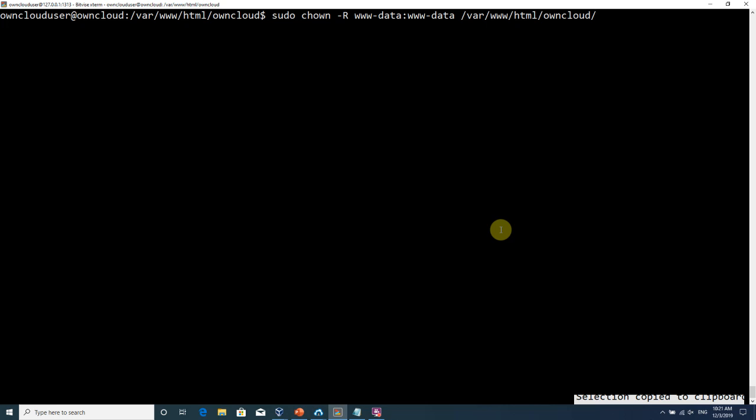You type -R. Capital R? And sudo? Yes. It should be performed recursively, but not for every file separately. Let me check it. I tried to copy. Okay, it works.